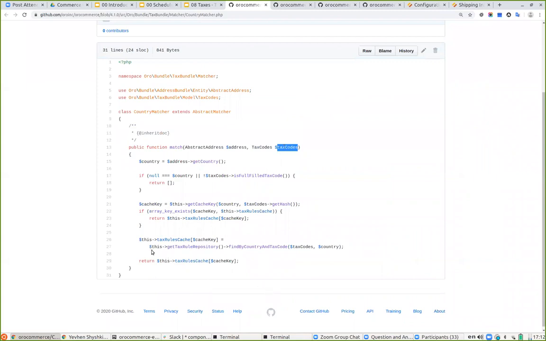What it's going to do is simply check the tax rule repository and find the appropriate taxes based on the required country. And that is it.